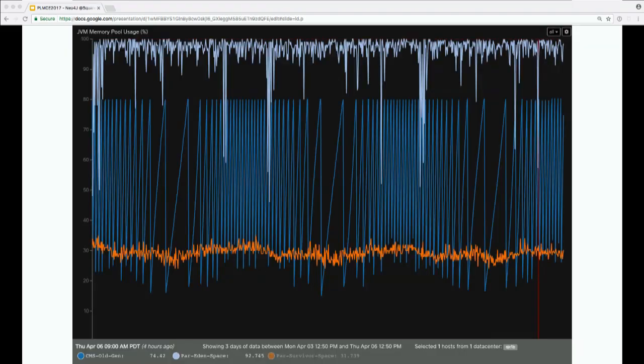So this is my favorite graph that we have. It basically covers memory pool usage. There are 3 different metrics covered here. You have Eden space in light blue, CMS old gen in dark blue, and then survivor space in orange. And this is a 3-day period.